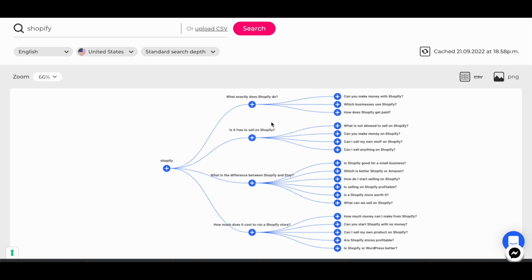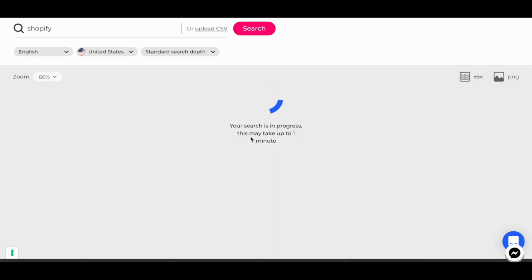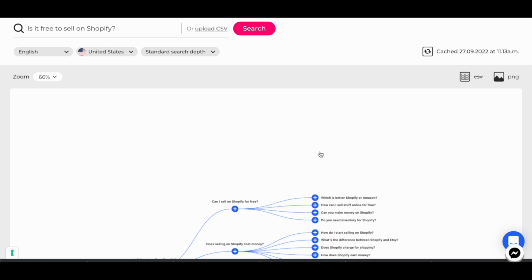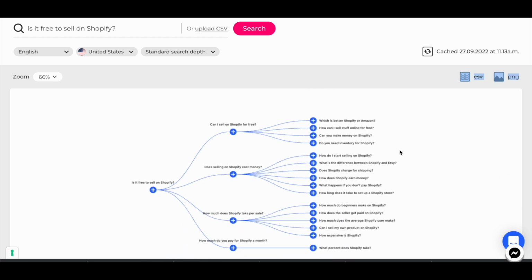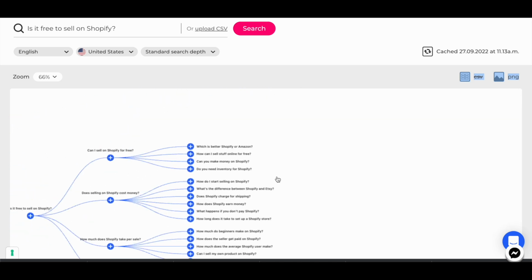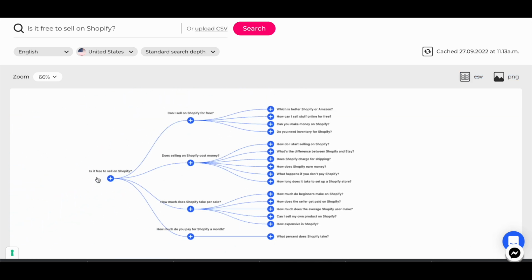Now, if I go here, this looks very interesting. It says, is it free to sell on Shopify? And then what is not allowed to sell on Shopify? Can you make money on Shopify? And this is interesting because these are topics that I can then cover in my brand jacked article. And as you see, this then makes this the main keyword. Is it free to sell on Shopify? And I've got all these sub keywords over here.